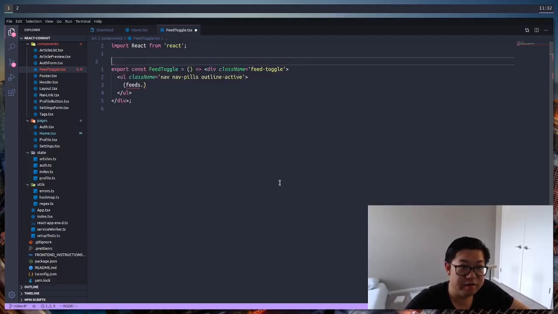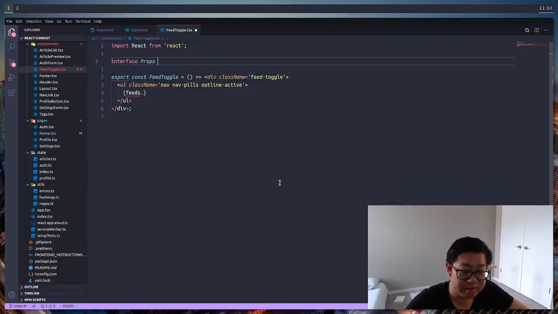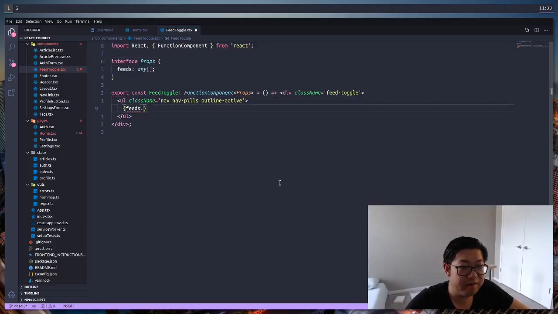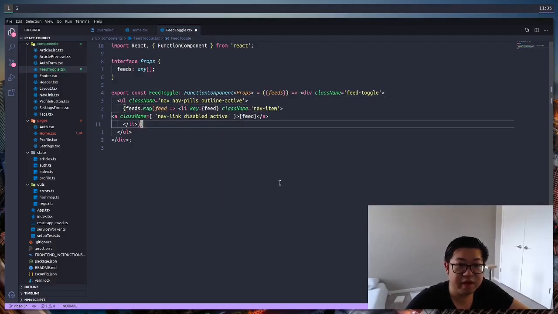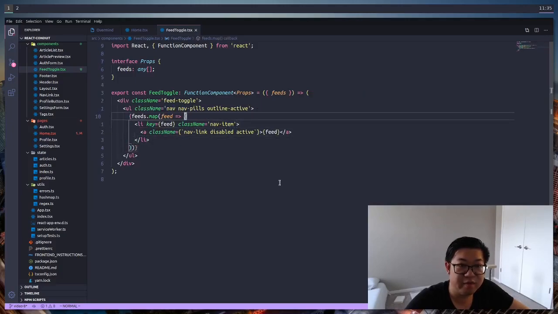So we're going to do interface Props. It's going to be an array of anything right now so that we can do a map to make sure that we have access to it. And each feed item is going to be a list item with an anchor tag inside. I preemptively added an interpolation here so that we can change whether or not it's active or disabled. And let's define what the feed item actually wants to look like.